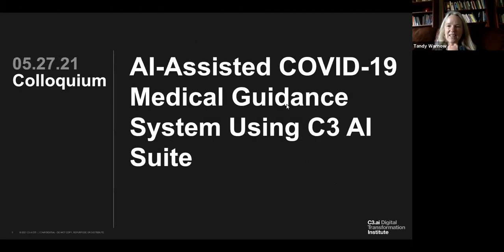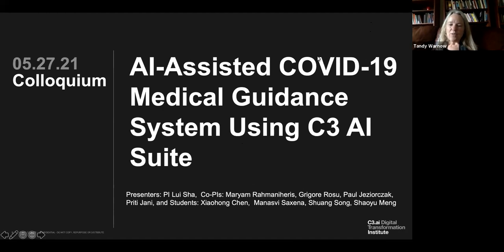Today's talk is about an AI-assisted COVID-19 medical guidance system using the C3AI suite. We have a number of presenters. The PI is Louis Shaw, there are co-PIs, and there are students. And many of them are going to be present here today to give you more information about this project.